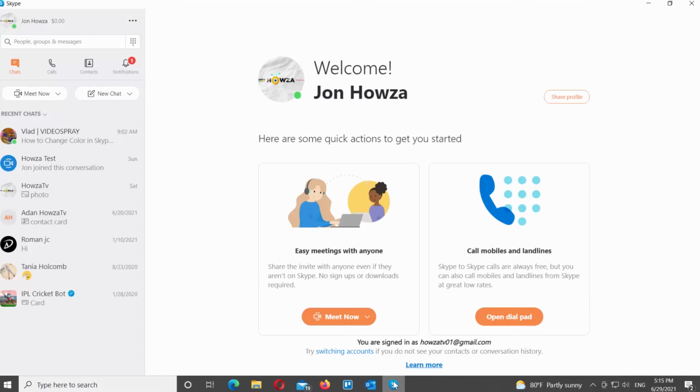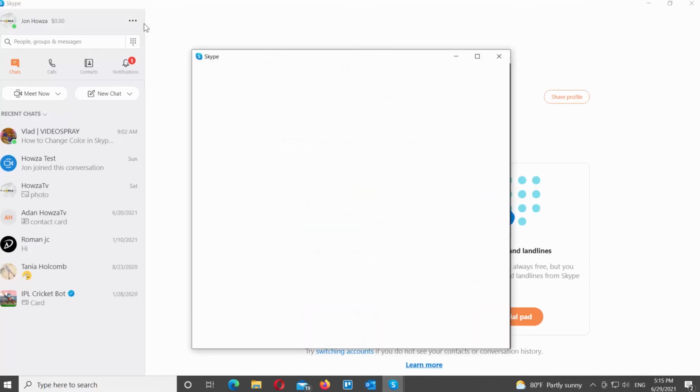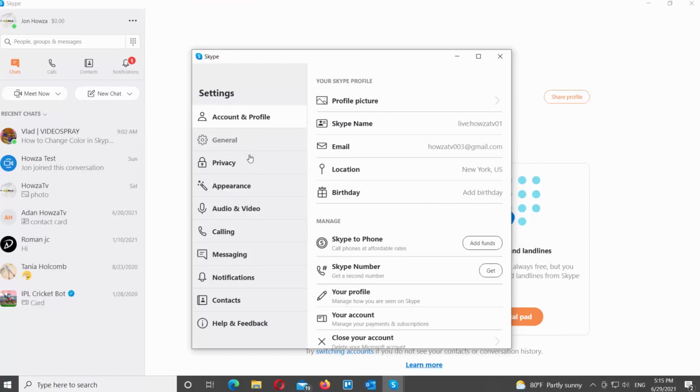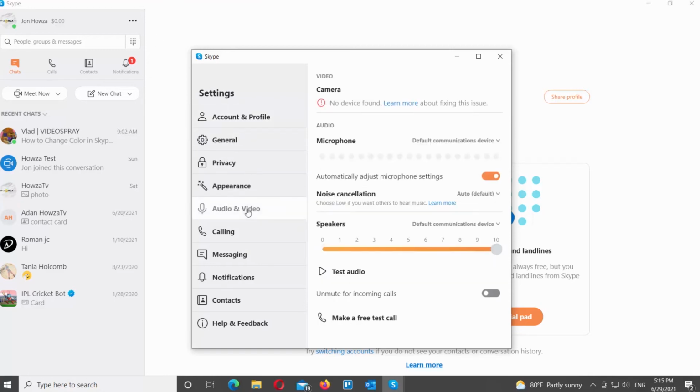Open Skype app. Go to the left side panel. Click on the three dots at the top right corner. Choose settings from the list. A new window will open. Select audio and video from the left side list.